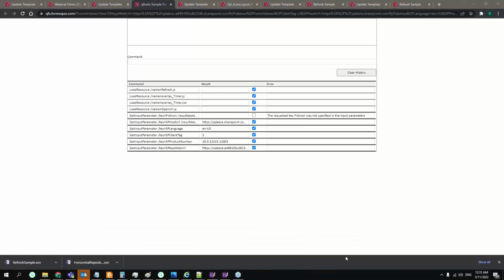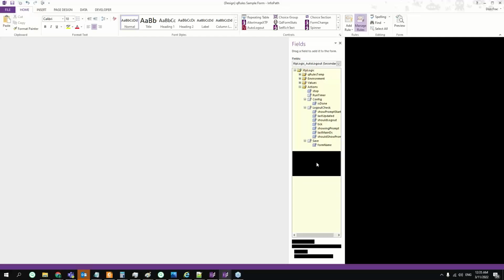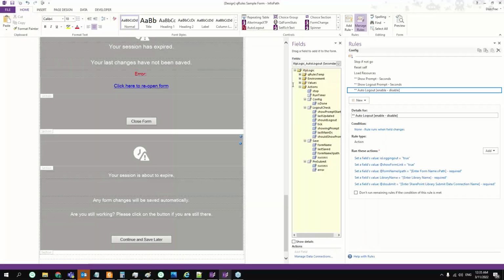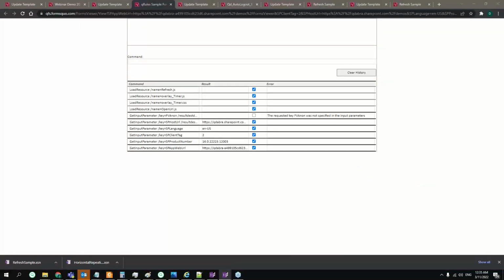Why is it not running? Maybe I forgot something. Just let me double check. Yeah, it doesn't look like it started the run timer. Yeah, it didn't perform the get XML. Do you know why? Oh, no worries. Sorry to put you on the spot, Don. I'm not sure at this point.